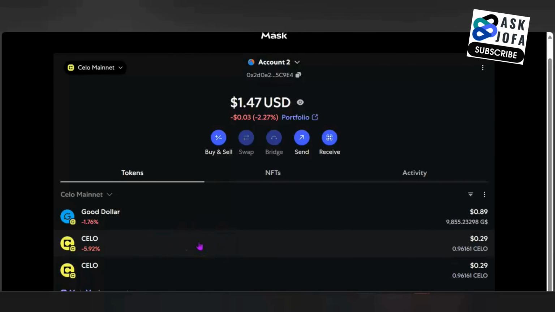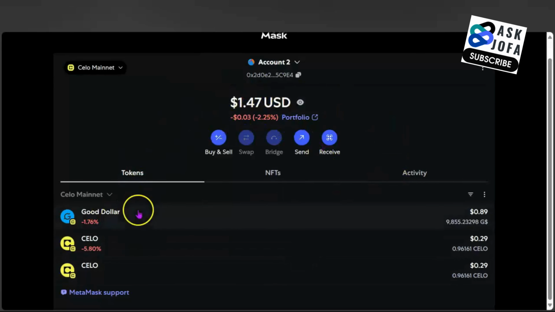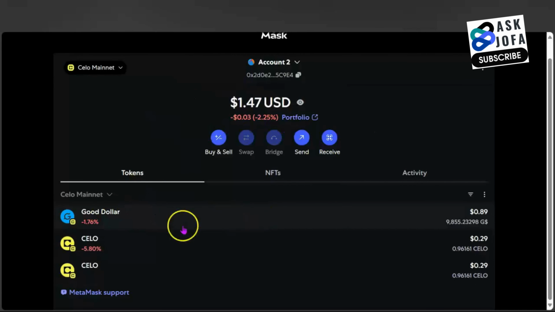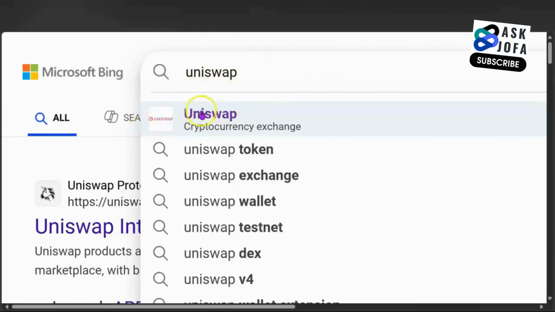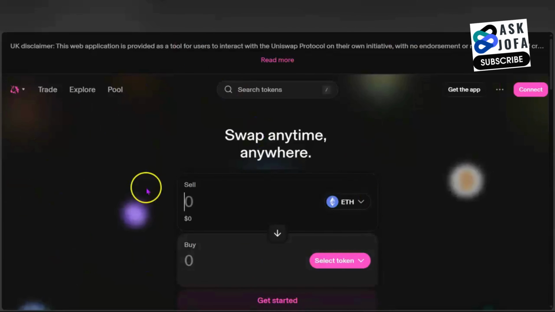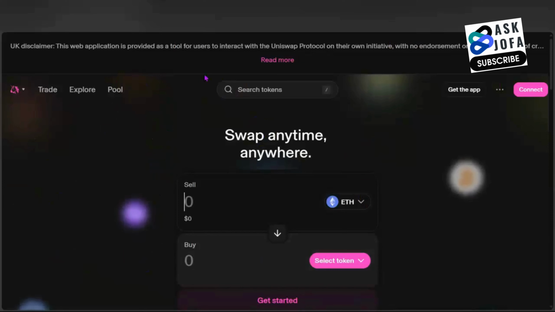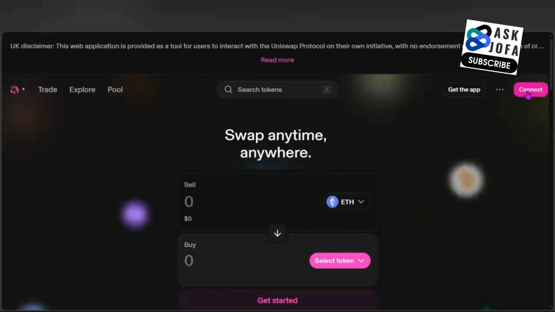So for you to be able to swap this GoodDollar to CELO, we have to use a decentralized exchange, an app that has a capability to swap this GoodDollar to CELO. I will be using Uniswap interface. All you need to do is to search for Uniswap and you will see it here. You click it. This is the interface. The URL is app.uniswap.org. As soon as you open it, you have to connect it to your MetaMask wallet.